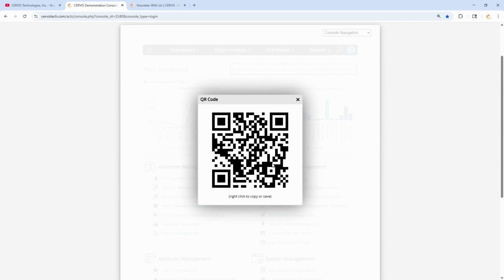But now I can use this QR code and put it on a flyer. Anybody who scans this QR code and signs up for this event using that will now be identified as having signed up from that flyer.